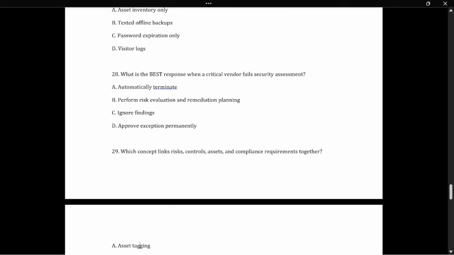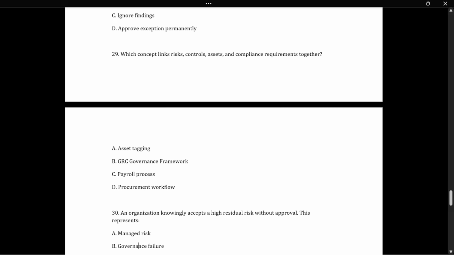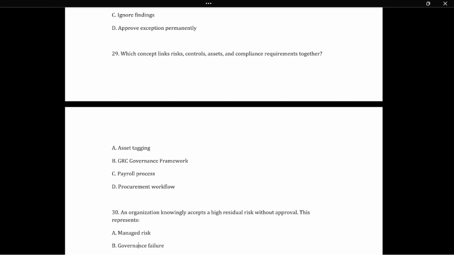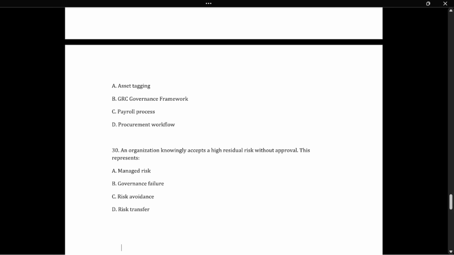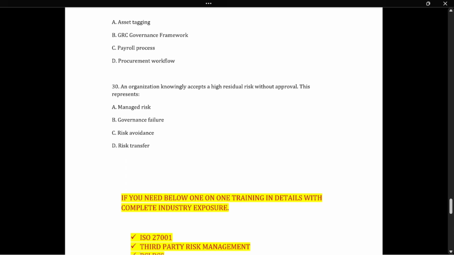What is the best response when a critical vendor fails security assessments? Automatically terminate, perform risk evaluation and remediation planning, or ignore findings and approve the exception permanently? Question number 29 is: which concept links risk, controls, assets, and compliance requirements together? Asset tagging, GRC governance framework, payroll process, or procurement workflow? The last question is: an organization knowingly accepts a high residual risk without approval. This represents managed risk, governance failure, risk avoidance, or risk transfer?